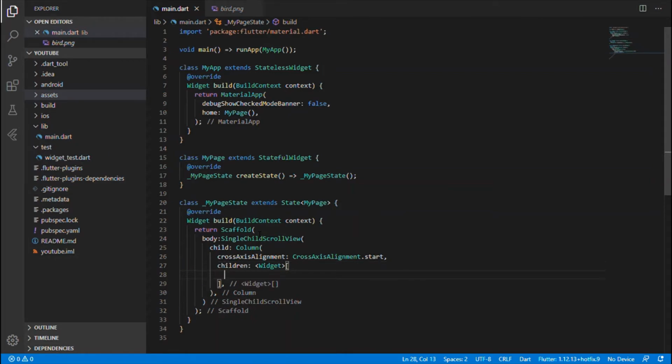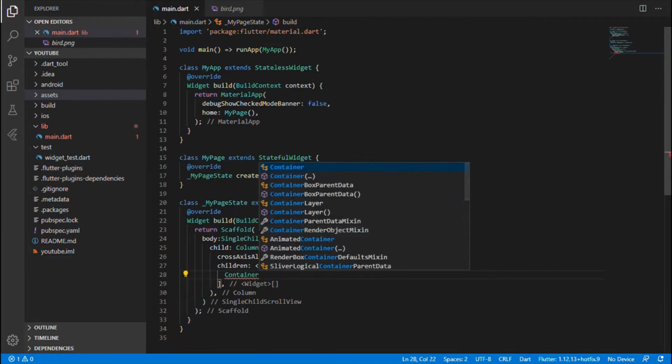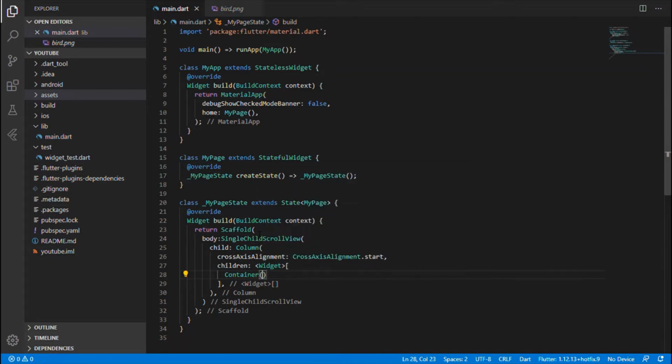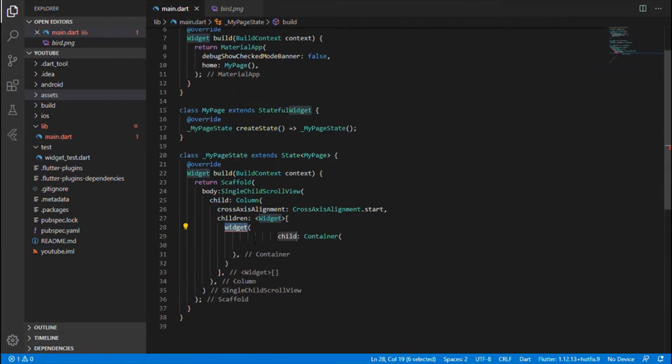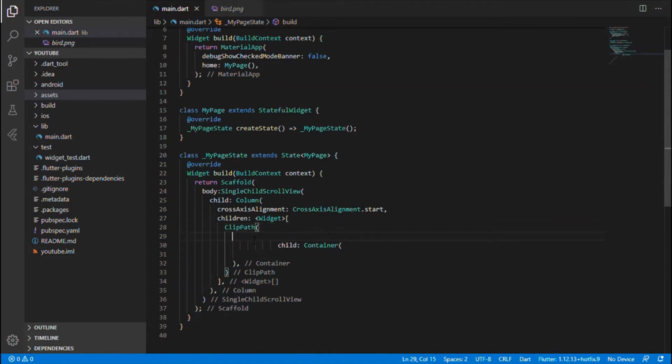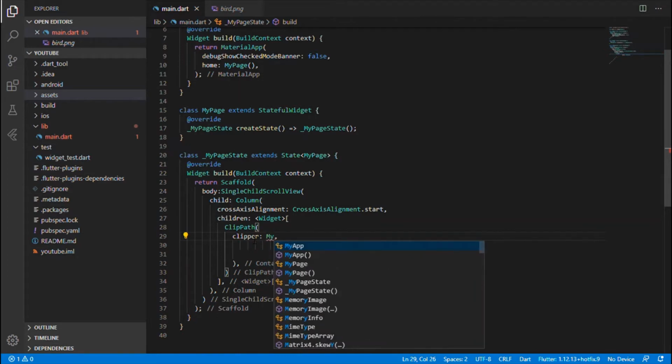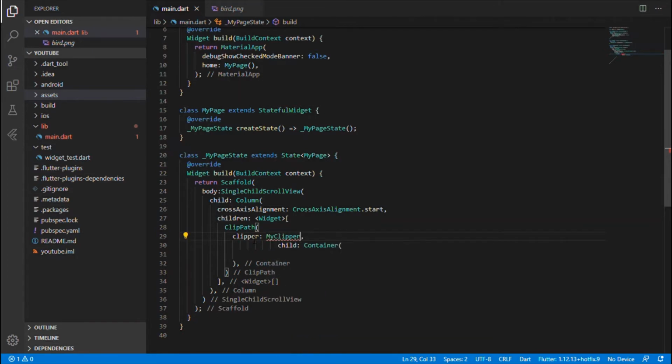Let us first give the container. Before that, let's wrap that container with clip path. Clip path is what gives the curved shape you have seen in the dashboard image. For that we will be using the clip path. The clip path takes the clipper, which is a class we will be defining later.